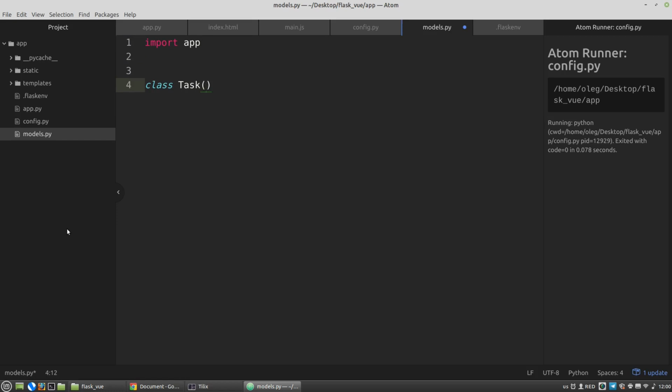It's a subclass of the Model class. So I have to use the app module. I import it. I need the db variable that was defined there. It's an instance of the SQLAlchemy class. And I need the Model class, db.Model. Then I want to specify the properties of the task. For more detailed explanations, consider watching my Flask tutorial.